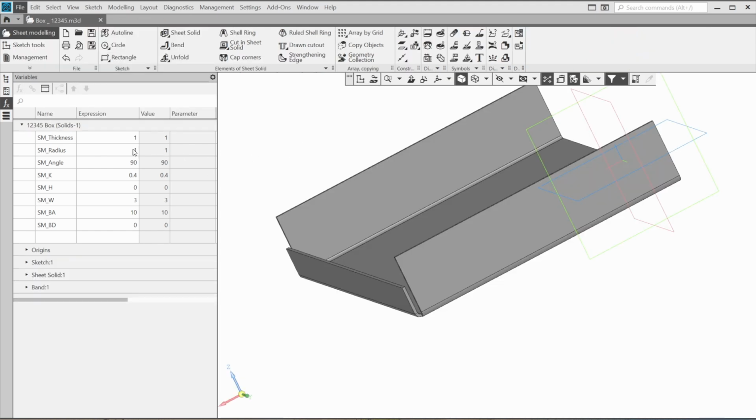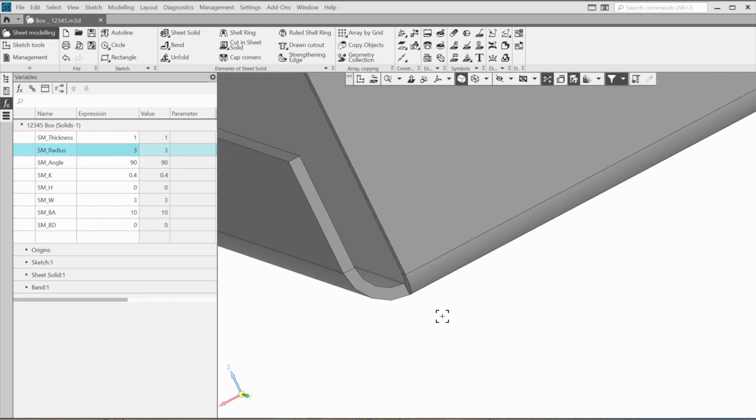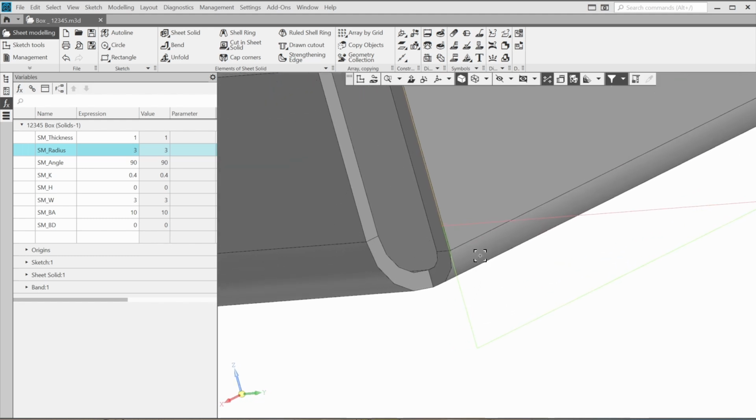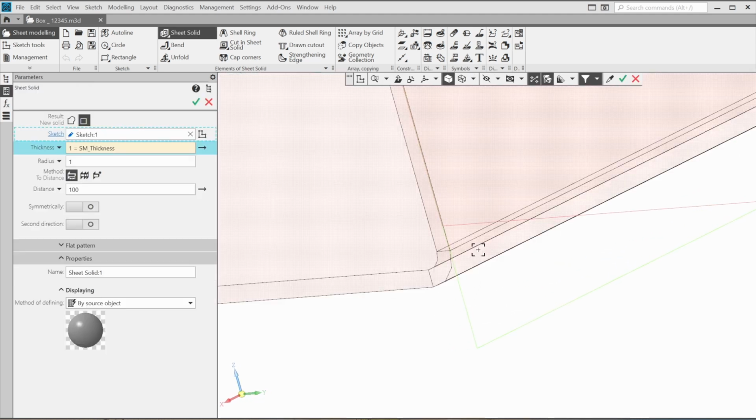Please note that if you try to change the value of the bend radius variable and rebuild the model, not all the radii will be updated. The radius values defined in the parameters panel remain unchanged. The link between the radius and its variable was broken when we assigned a specific value. However, if the link for a particular bend wasn't disrupted, its radius will adjust accordingly.